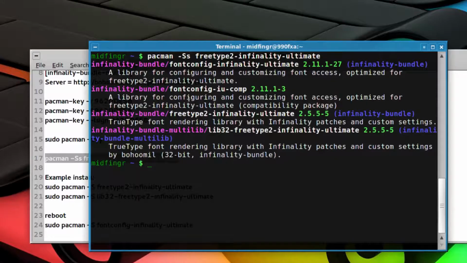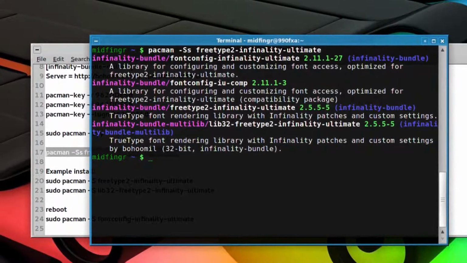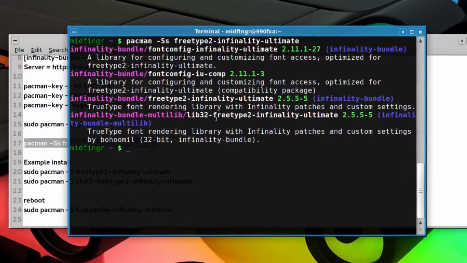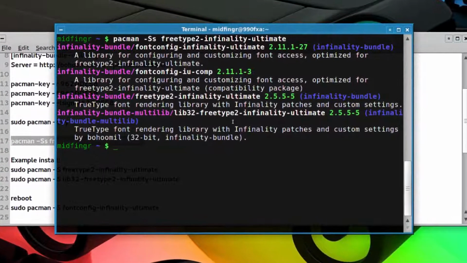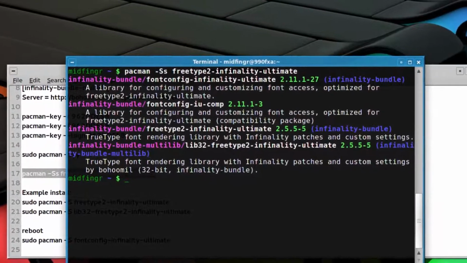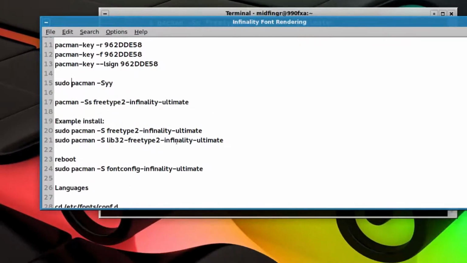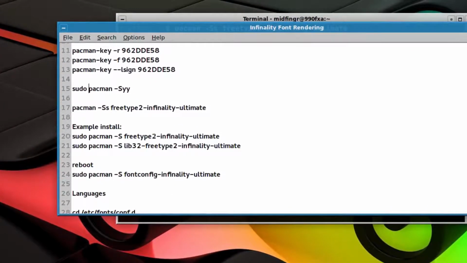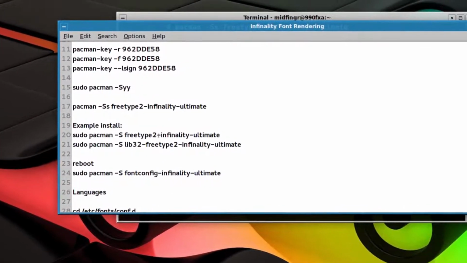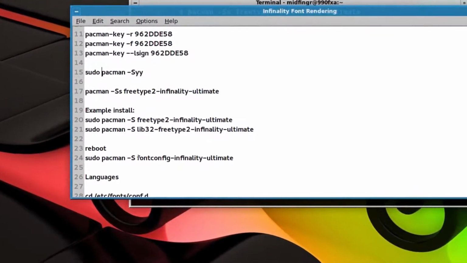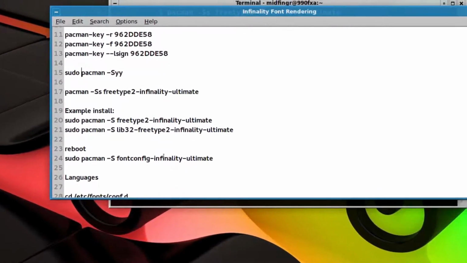And what I usually get, I have it listed here, is the Infinality ultimate, and the lib32 ultimate, and then the fontconfig itself. Okay? What I suggest doing is installing both of these first packages, the freetype ultimate and the lib32, reboot your system and then come back and install the font configuration.